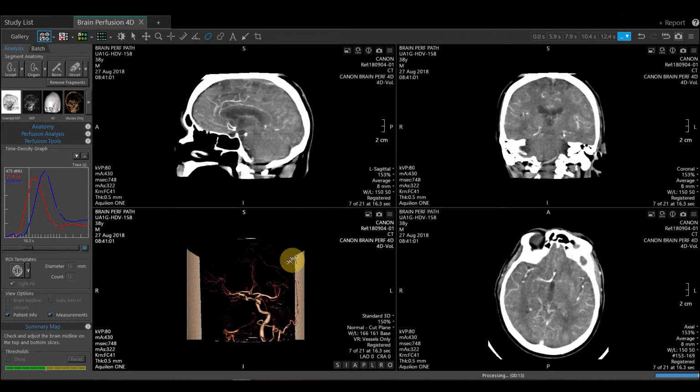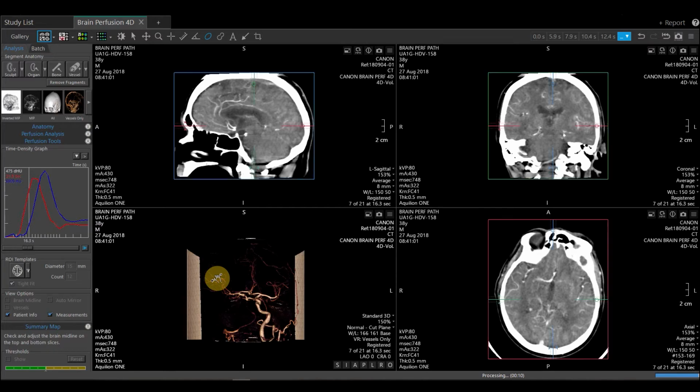Vitria is going to go ahead and process the data, and it's going to automatically apply motion correction. This process can sometimes take a couple minutes, so we will wait and let that finish processing. When Vitria is almost done processing, your time density graph will populate on the left-hand side, and our 3D circle of Willis will also be available.